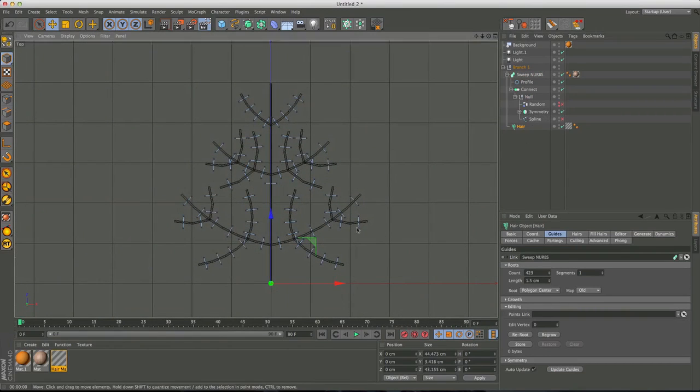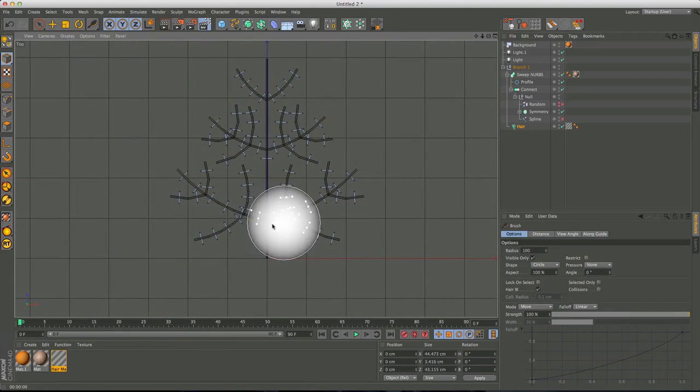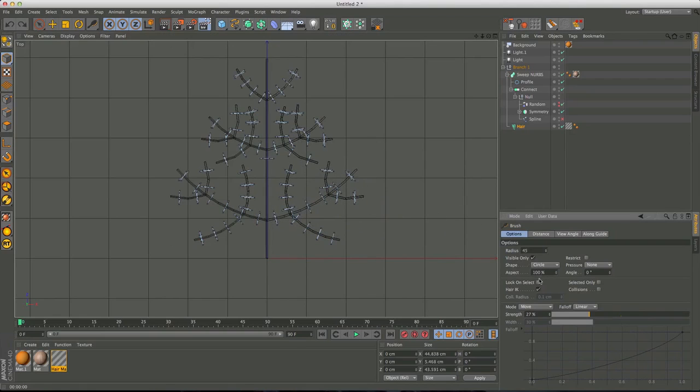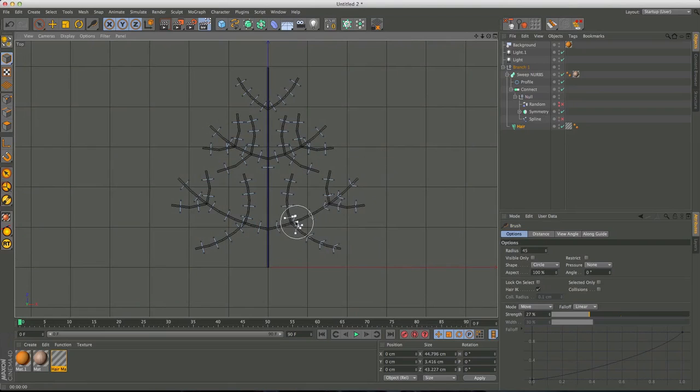random effector, disable the random effector, and go to simulate tools and brush, reduce the strength a little bit, and go through there, and undo this, redo this one, and the feasible only checkbox should be disabled. Okay, so next.